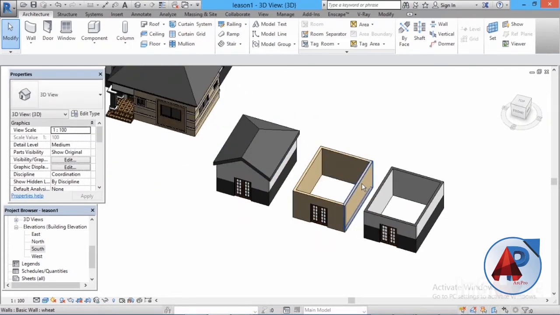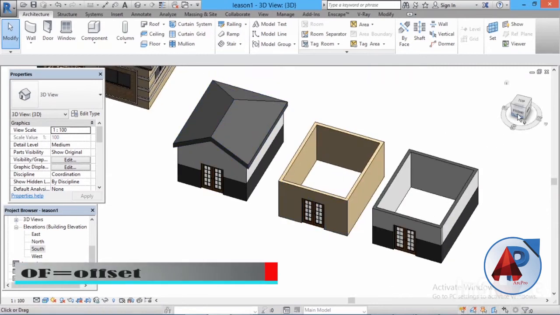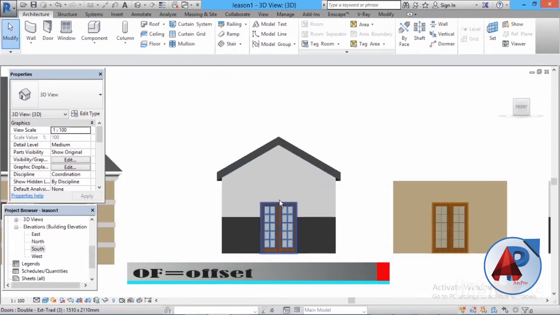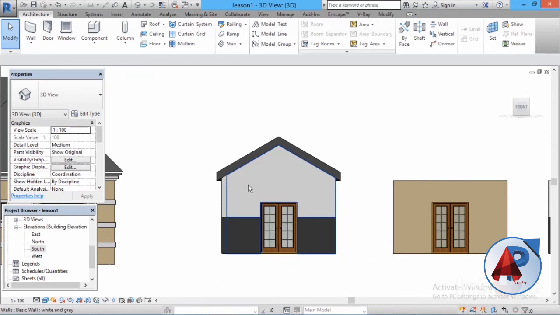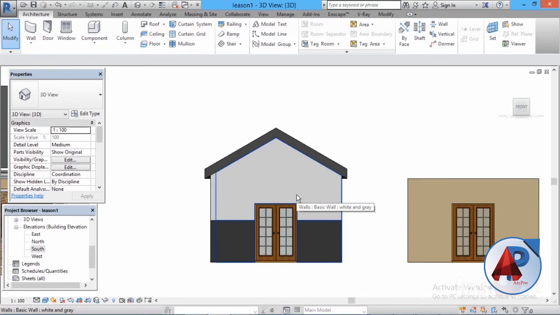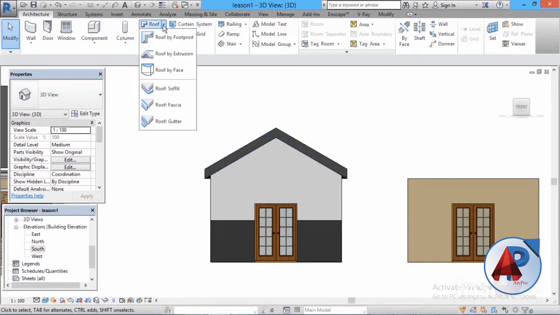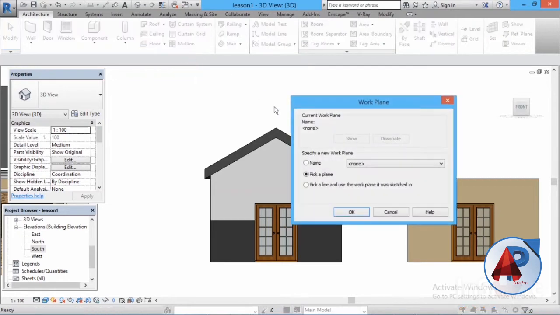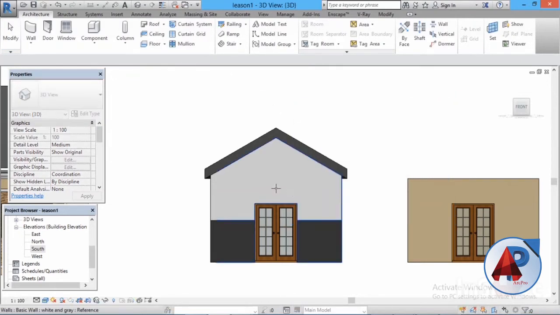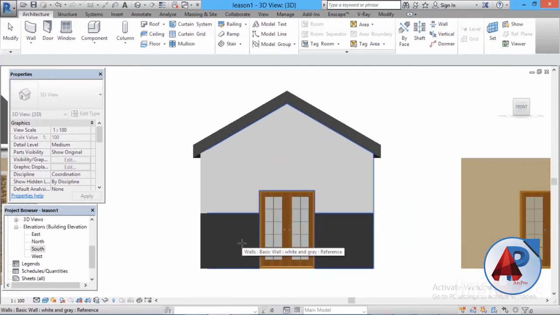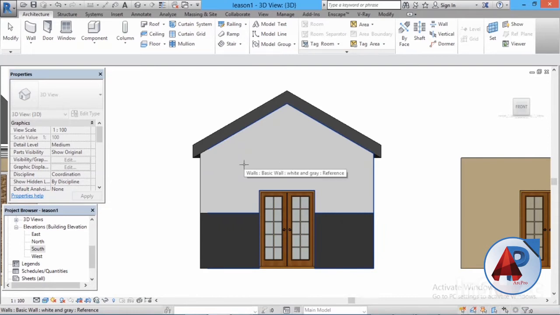Now the same thing goes with roof by extrusion. Maybe I want to have a kind of roof here, but there's no footprint for me to make it, and without a footprint you can't create a roof. So go to roof again, and roof by extrusion. Pick a plane, and I pick this plane. You can pick any profile that you want to draw on. It could be this, it could be any place, but make sure that you pick the place you want the roof to be, so that you can draw on that place well.